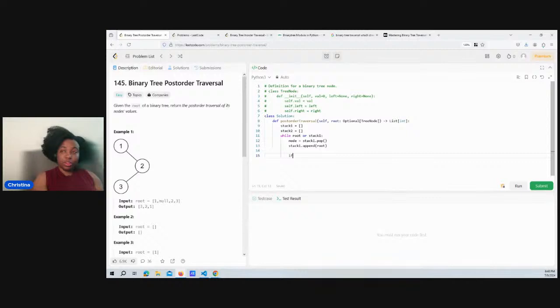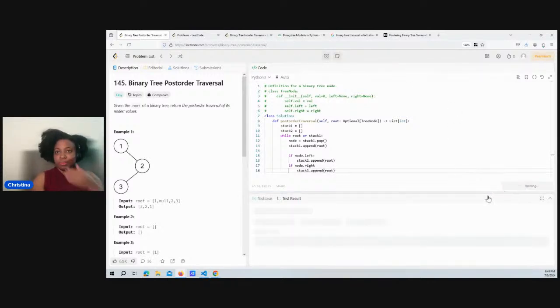Then we're going to have if node dot left, stack 1 dot append root. If node dot right, stack 1 dot append root. Okay. Don't think this is right, but I'm going to run it anyway.